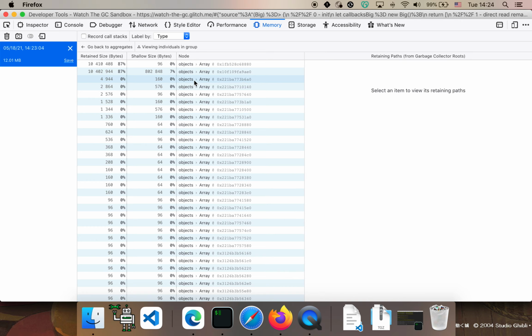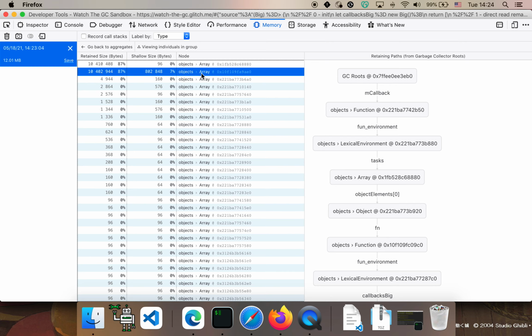So here, an array of 100,000, it's pretty big on itself. So there's an interesting thing here. Retained size versus shallow size. This is present in all the dev tools if you know what you're looking for, but we should discuss what the difference in terms are.